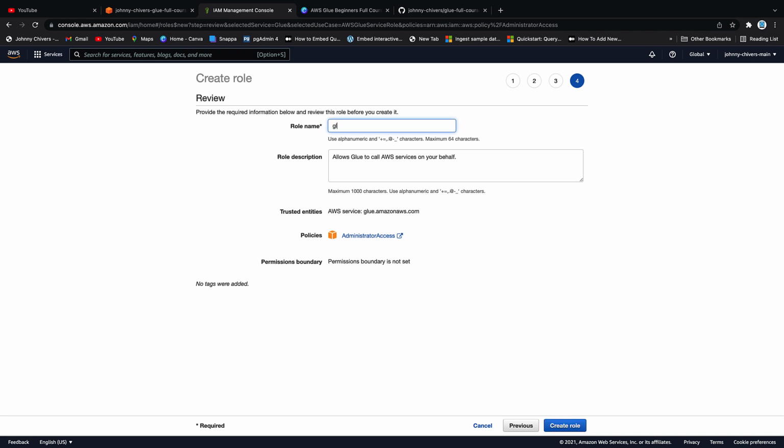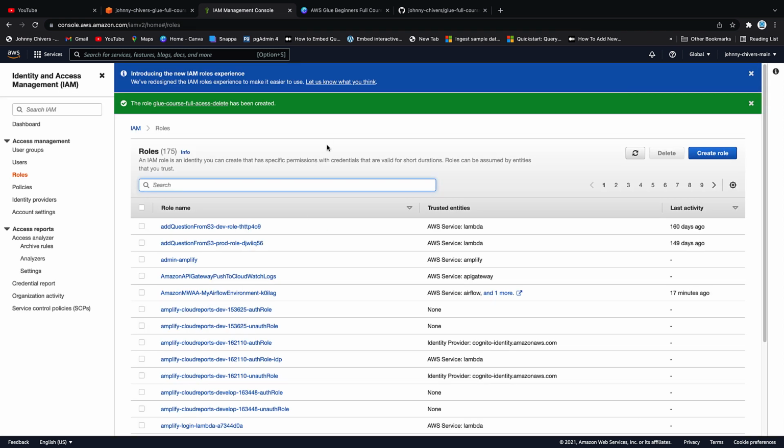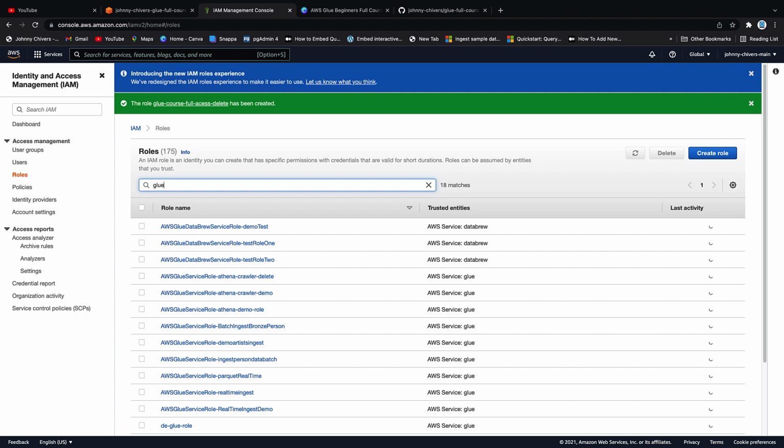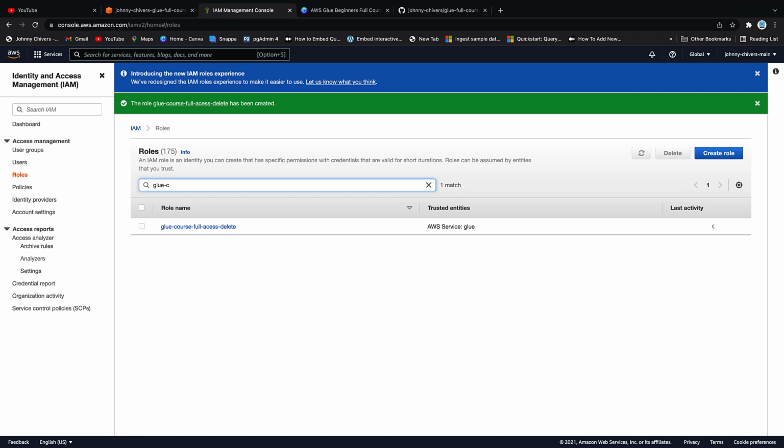And I'm going to call this one Glue Course Full Access. And I'm just going to put delete on the end so I remember to delete the role once I'm done with it. And then let's just check it exists. Glue-course full access. Oops, spelled wrong, but it'll be okay. Delete. Okay, so that's all the setup work complete.